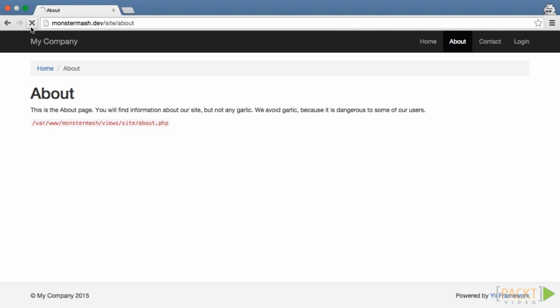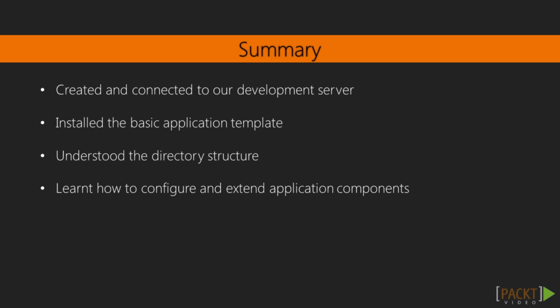Now, when we take a look at our About page, we can see that our unwanted content has been replaced by its censored version. This should be great news to both you and the lonely vampires who will be using our site. That's all. That brings us to the end of the first section. We now understand how to configure Yii and its components, as well as extending them to add to or modify their default behavior. In this section, we also set up and connected to a virtual development server.